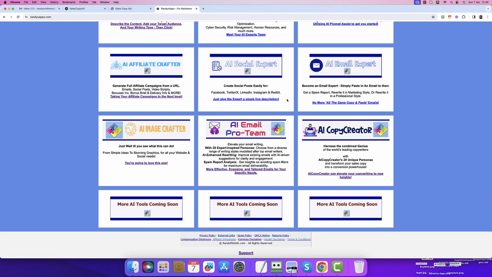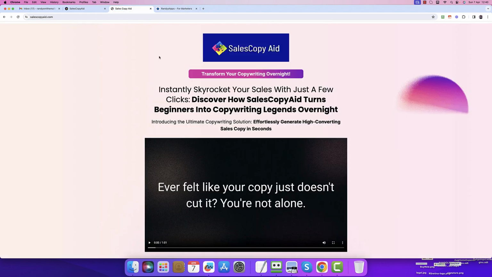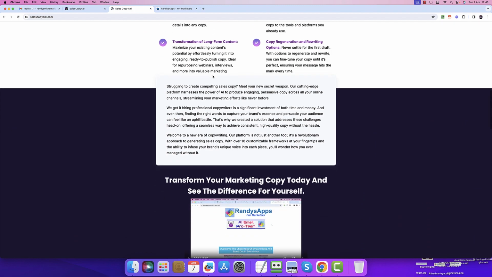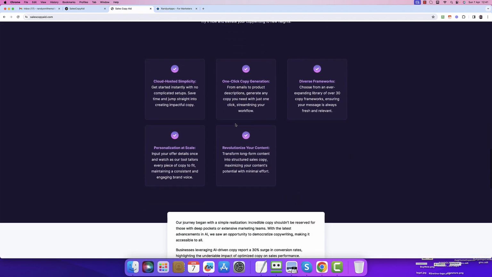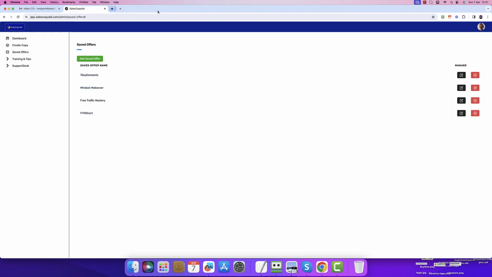This is an alternative for sales copy. I've got one app on the page already, AI Copy Creator, that does things a certain way. But now we also have Sales Copy Aid that does things slightly differently. So that way you get a choice of a different style, a different way of creating your web copy. So without further ado, let's pop straight into the dashboard once you log in.